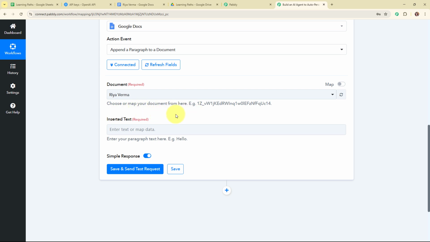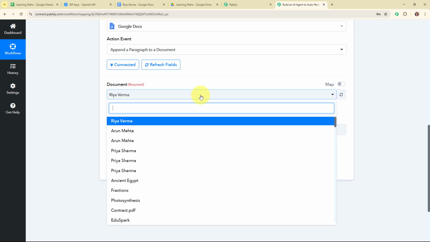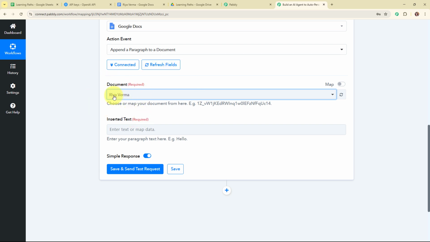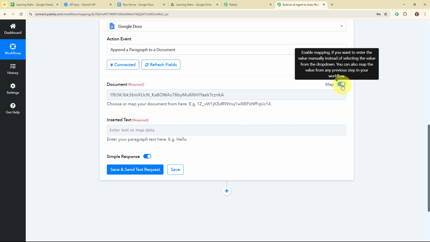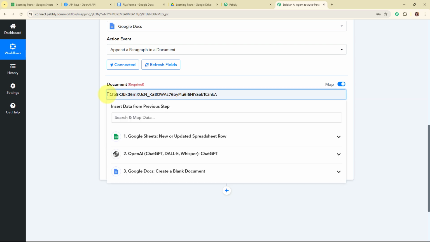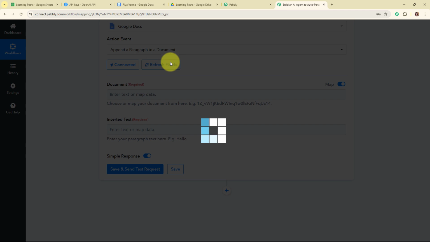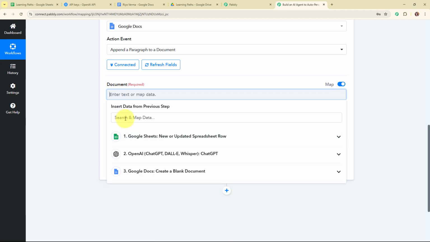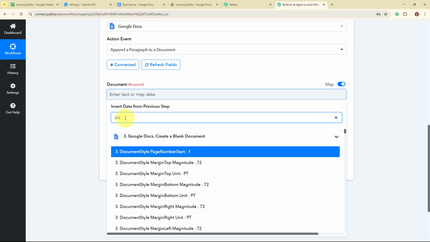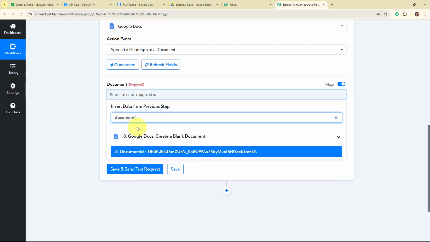So here, instead of selecting the document from this drop down menu, I'm going to map this document ID over here. So for that, I'm going to turn on this map button, and then I'm going to remove this previously existing document ID from here. And then I'm going to refresh the fields. And then here I'm going to map this document ID from the response that I've received in my previous Google Docs action step. Alright, so this is the document ID.